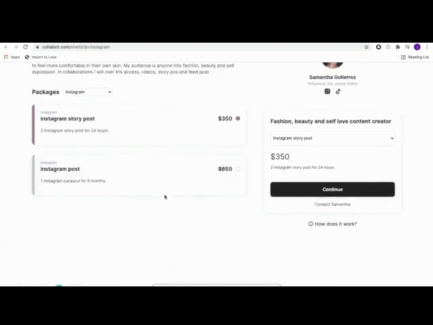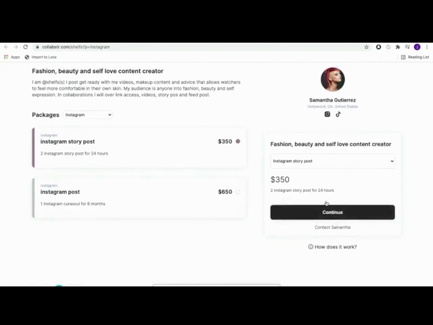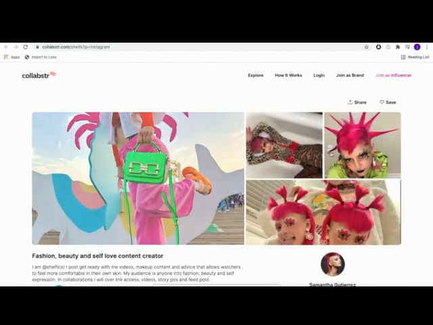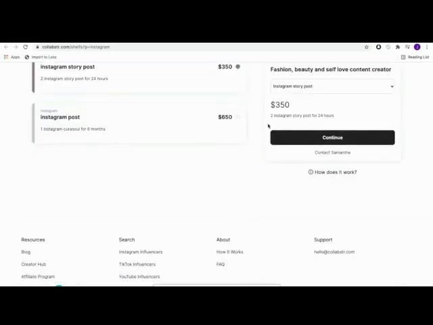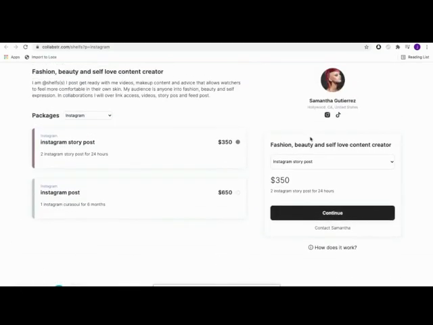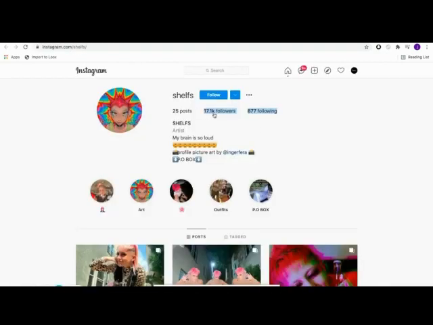What I do like about Collabstar is that when you log in, you can contact them and negotiate these prices. So these aren't necessarily set prices. You can send an offer. Let's say, one Instagram post, can I pay you $100? You can negotiate if they don't have something on here that you like. Personally, I use this website to find influencers, but I do not use it to contact them, just because I feel like you can negotiate a little better through Instagram. That's just my opinion. She has 17,000 followers.